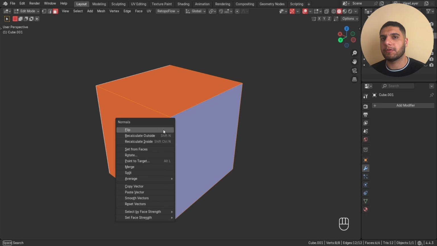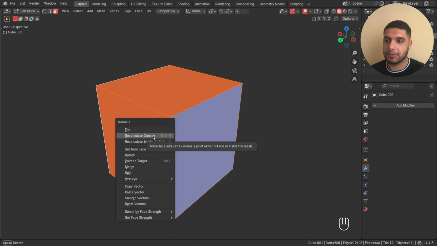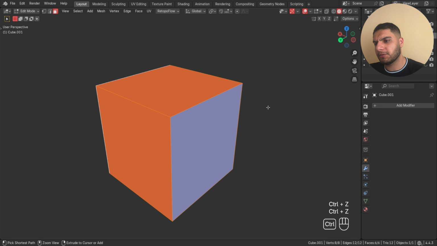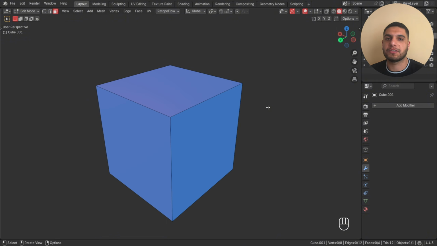And if it's blue, we want to just stay blue, right? What we do is just press recalculate outside. So instead of flipping the in and out and out and in, you just make every single normal flip from inside to outside. And if something is still facing outside, then it will keep it that way. Or what you can do is simply, instead of going Alt plus N, you can just press Shift plus N. And in this case, it pretty much does the same.